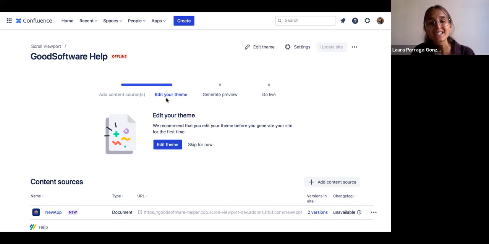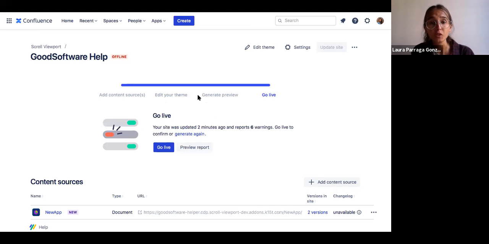Let's skip it for now, pretend we've done that. So what we do is we generate a preview. Now, this is specifically a note for those users coming from Viewport on Confluence Server. The way Viewport works here is that once we've told Viewport what content in Confluence we need, we pull that content and we generate a preview of the site.